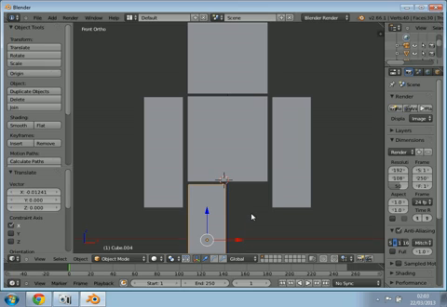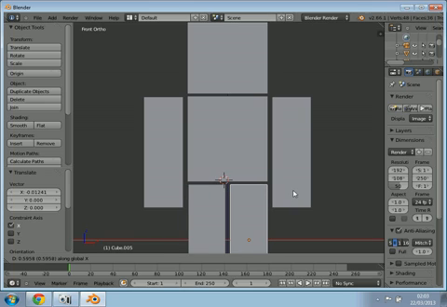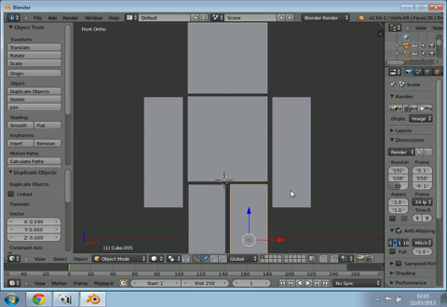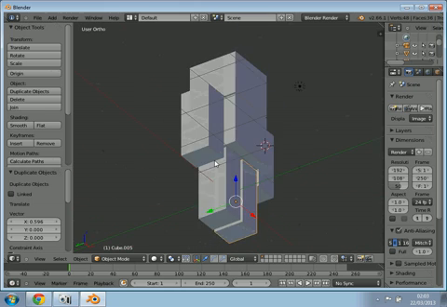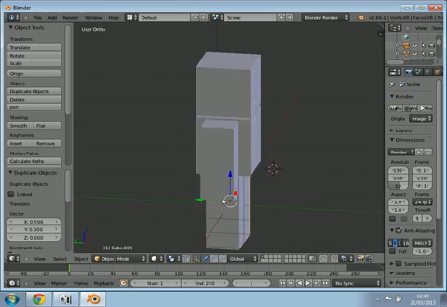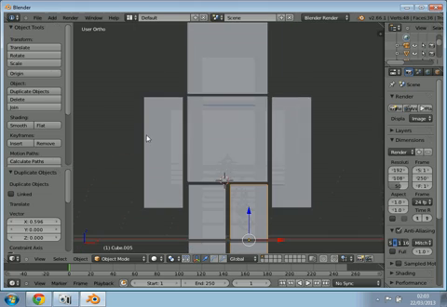Shift D again to duplicate, press X, and it's going to be on the X axis, and you can bring it to say around here. Now that's done. You can see we have a lovely Minecraft character here, but it has no textures.